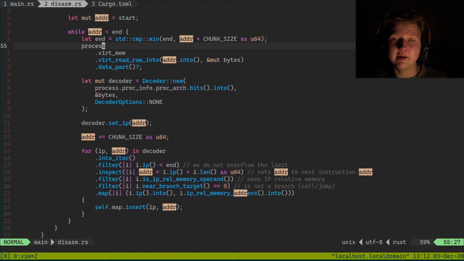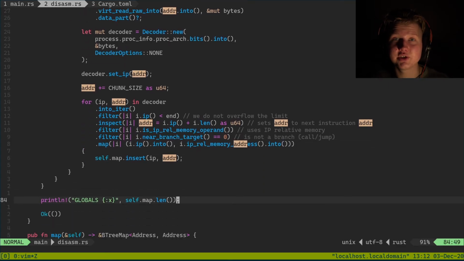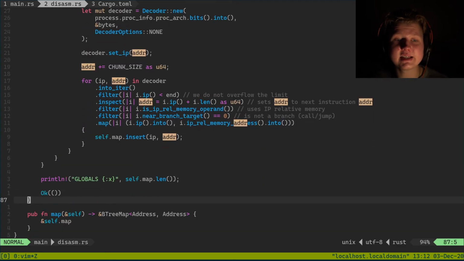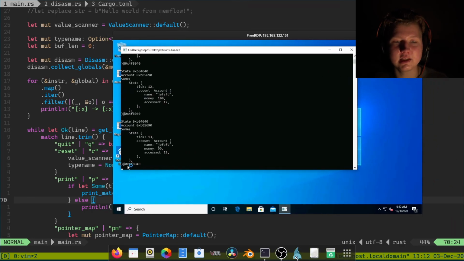And basically, that's it. We create a decoder. We go through each instruction. We find instructions which are interesting to us. We add them to the map. And then we go through the instructions and find whichever instruction points to our global state, which is right here. And that's it. Basically, that's what we did in this episode.